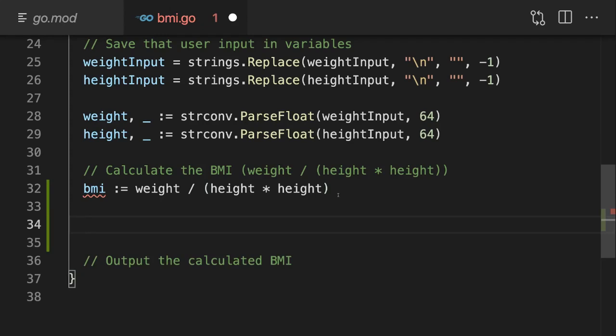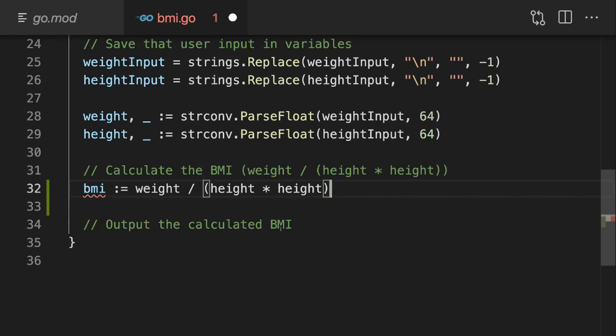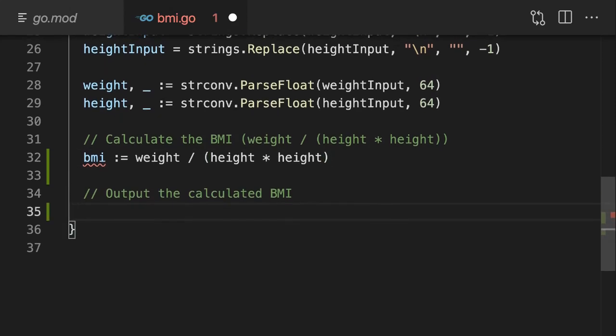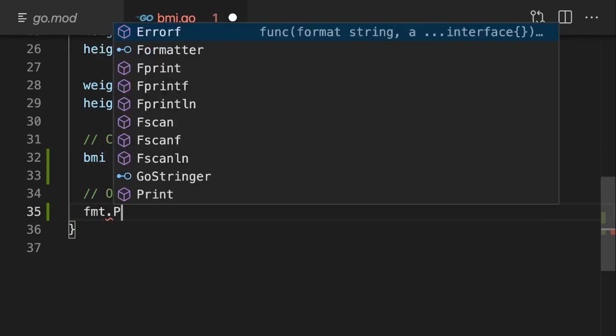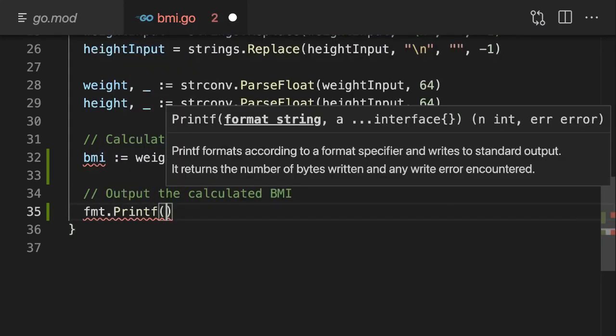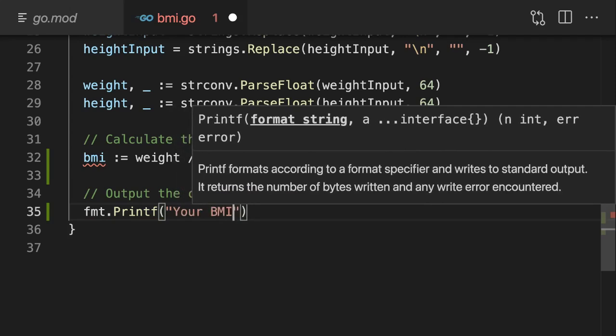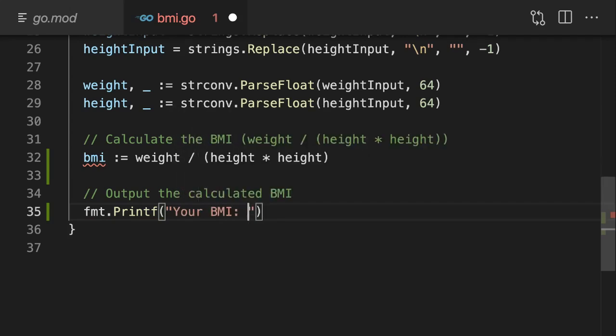Now as our last step we can output that. So here below that comment I now want to output the BMI, and for this I'll use the Printf command here to have more control over how the BMI is formatted, because here I want to say "Your BMI:" and then output the BMI, which is a float with only 2 decimal places. So I don't want to output a super long number with tons of decimal places, but I want to just show the first 2 decimal places.